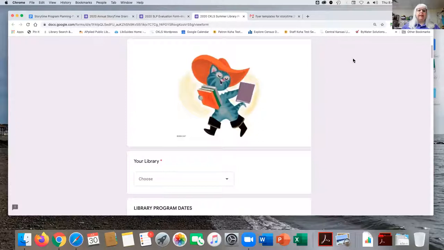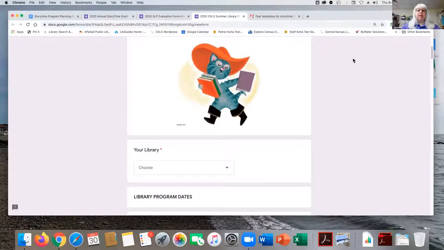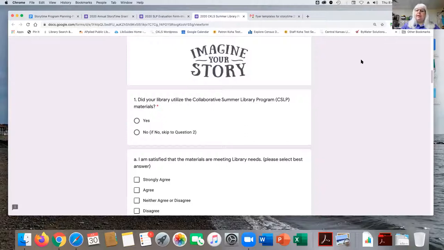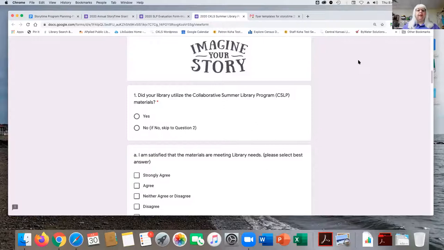So the top of the evaluation is very much the same. It's just asking for your library and your program start and end dates. That hasn't changed. And then there are three questions that have been requested by the LSTA, which is Library Services and Technology Act, which is the federal grant program that is providing the materials, the Summer Library Program manual, and your membership to the Collaborative Summer Library Program. And those questions are necessary for them to evaluate the grant.